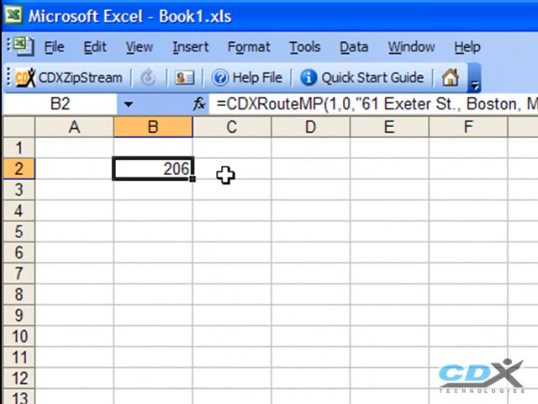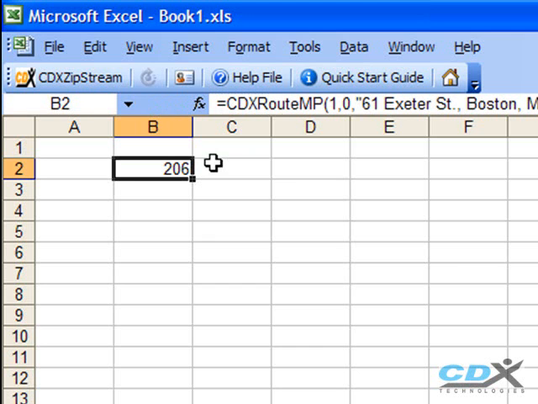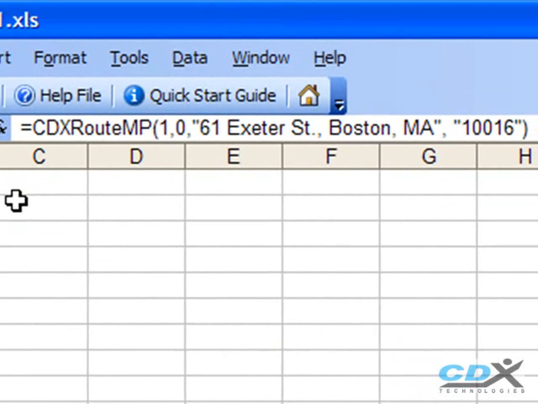In the formula bar, we can see that the cell contains an equation with the CDXRouteMP function. This is like other functions in Excel you may have used before, like average or sum. But in this case, we have the name of the function, and that's followed by a few input parameters. The first number here, 1, means that we've selected the shortest route. The second number, 0, means the result sent back to the worksheet will be the distance of the route in miles, and then that's followed by our two addresses.